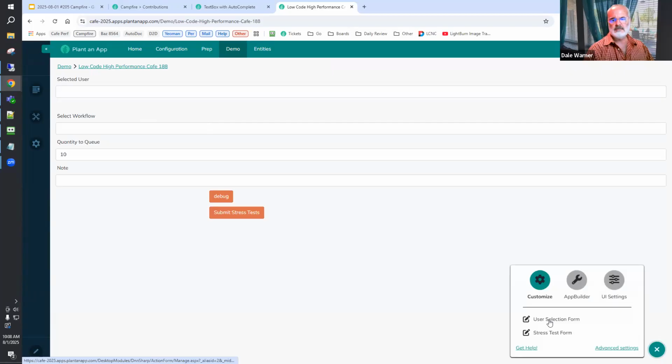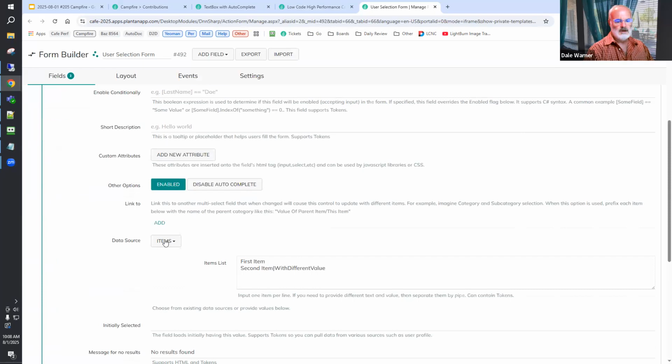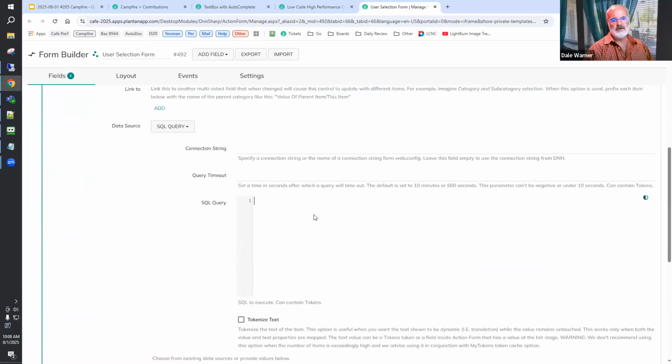When you have a form, I've got a user selection form here, and you create a drop down, like a drop down with autocomplete. If you base it on a SQL query, then every time everyone visits this form, this SQL query runs. And if you have 100 people going to this page, perhaps all at the same time, the SQL query still runs 100 times, even though maybe it's always returning the same data.